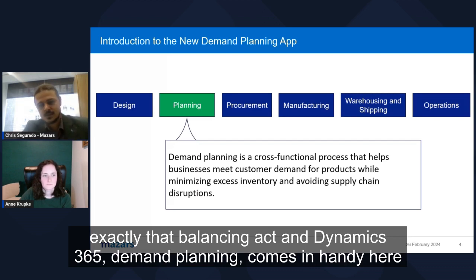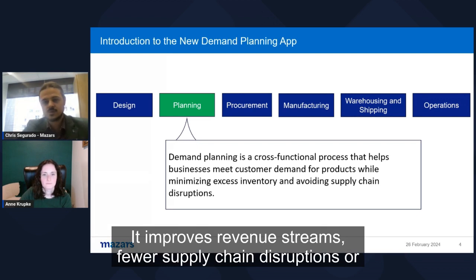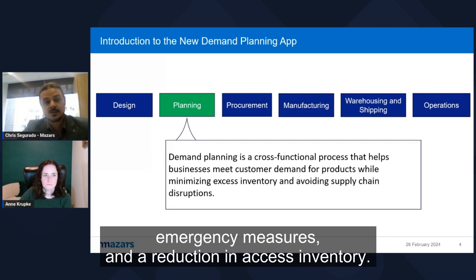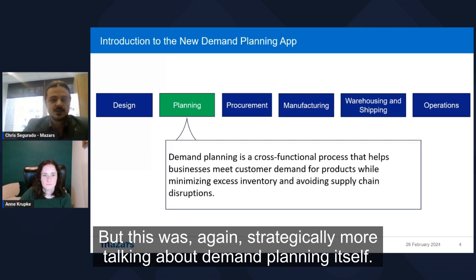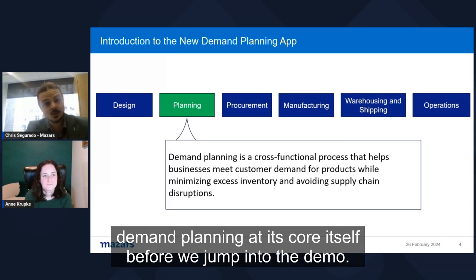And Dynamics 365 demand planning comes in handy here as it translates exactly those tangible benefits. It improves revenue streams, fewer supply chain disruptions or emergency measures, and a reduction in excess inventory. But this was, again, strategically more talking about demand planning itself. And maybe I can throw the ball to you, and you can talk a little bit more about demand planning at its core itself before we jump into the demo.